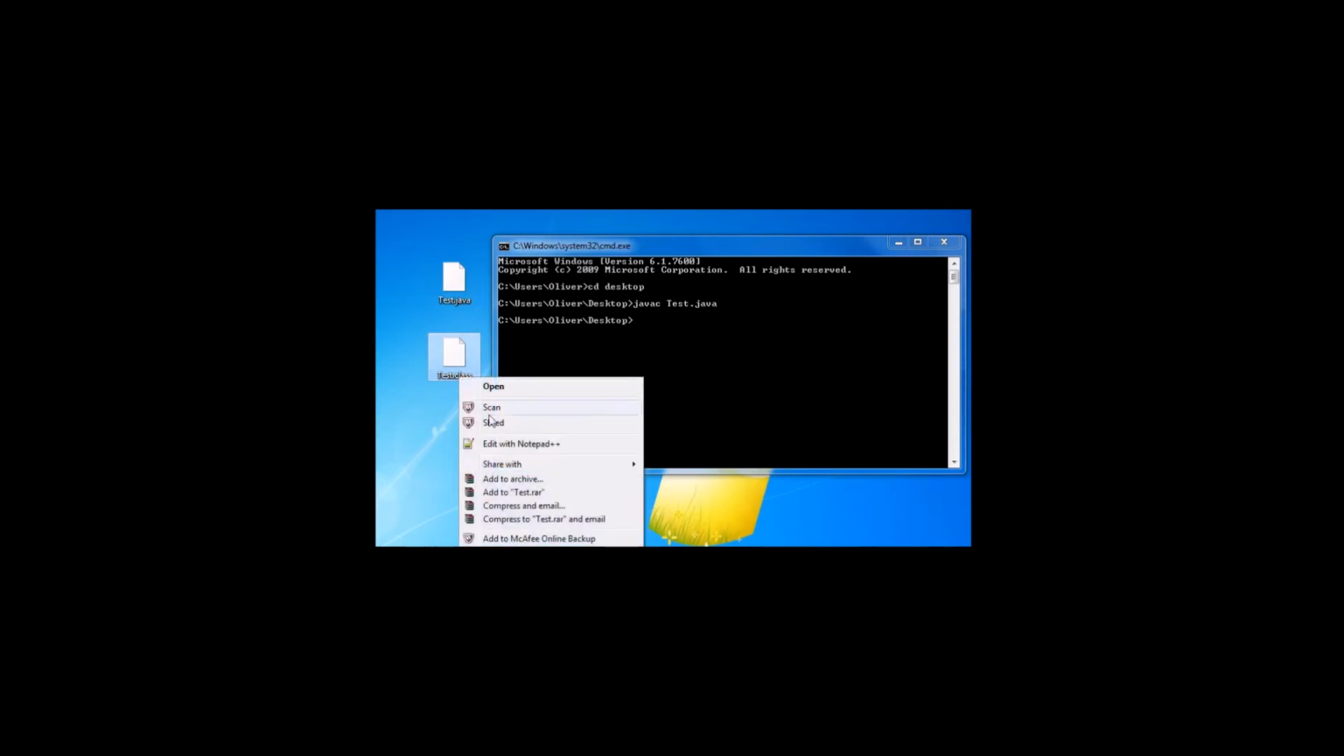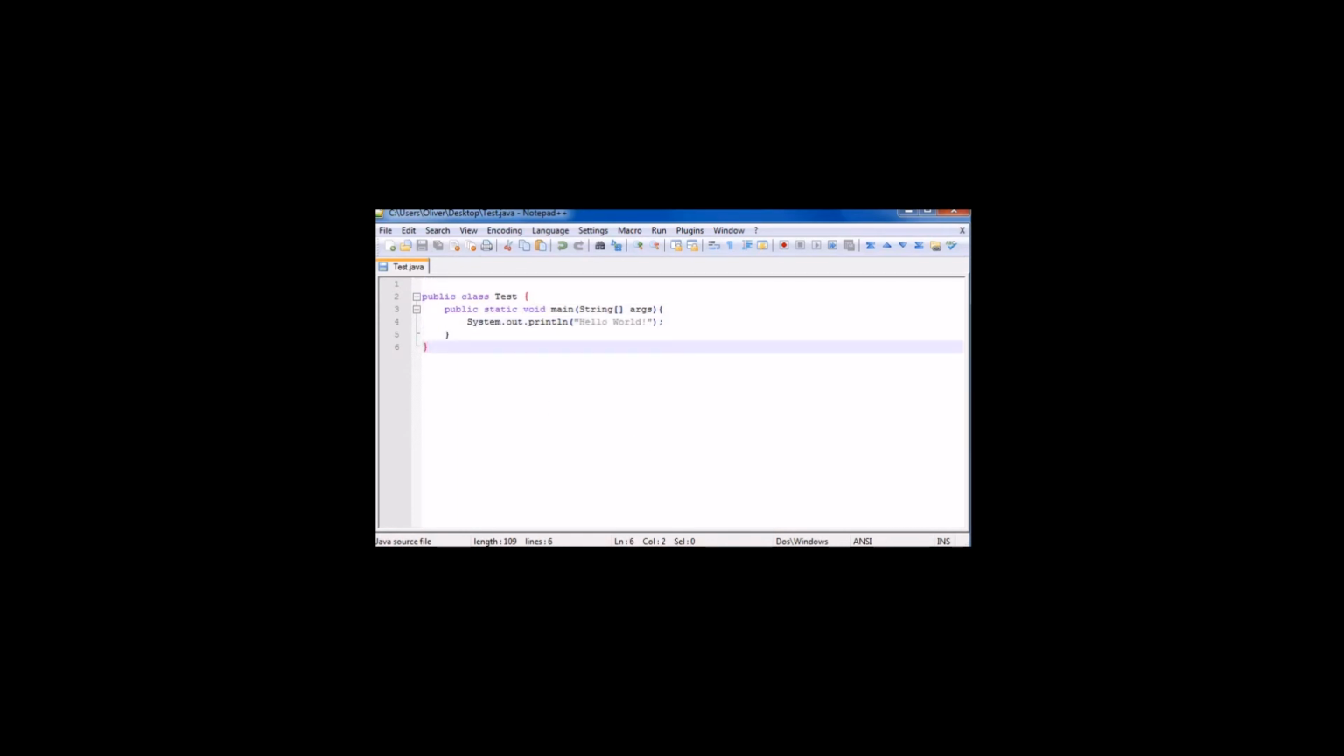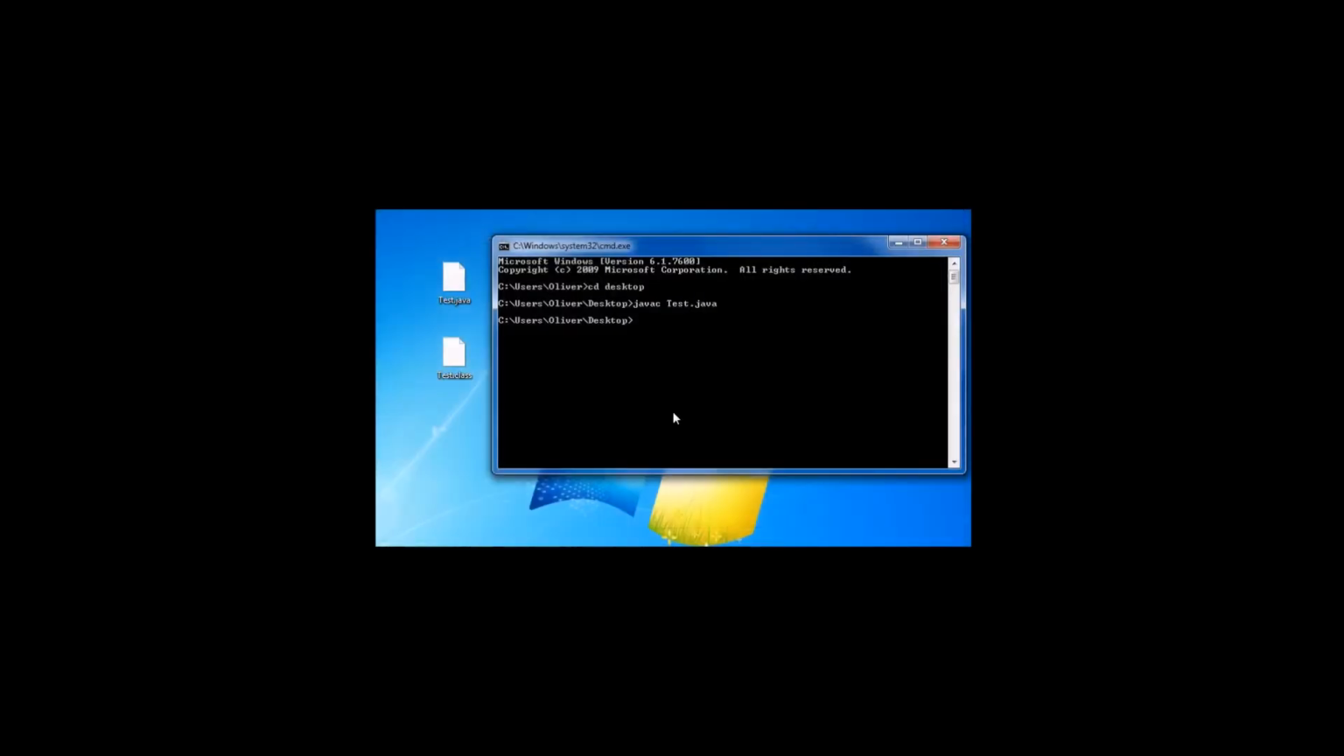We now have this Test.class file, and I'll show you this quickly in Notepad. This is basically the code that the machine runs. As you can see, there's lots of weird symbols and stuff like that. So it's converted this into that machine code.